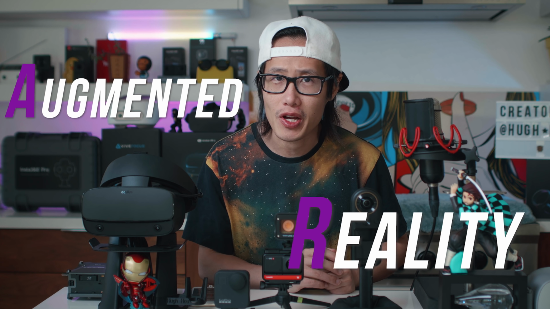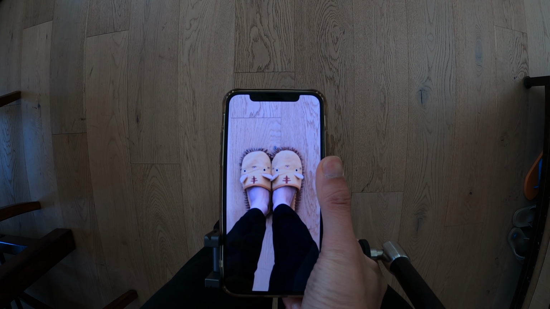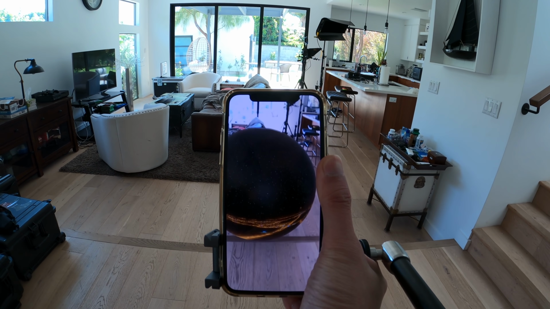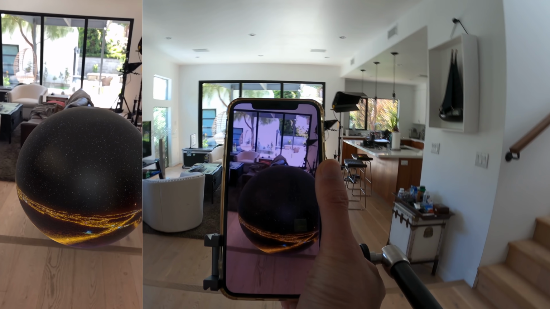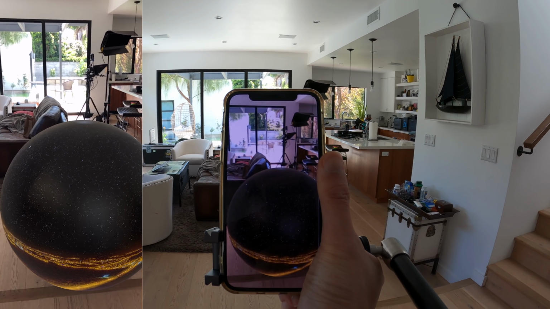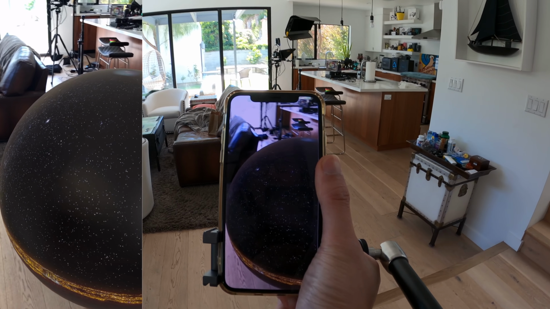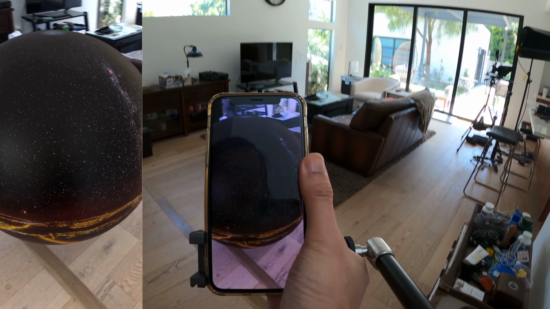Today, I'm going to teach you how to create AR objects using your 360 photos like this. There's no AR. There's AR. Whoa, look at that. It's a tiny planet right there in the middle of my living room. Whoa, that is so cool. Look, it's a nighttime of Brazil right there.